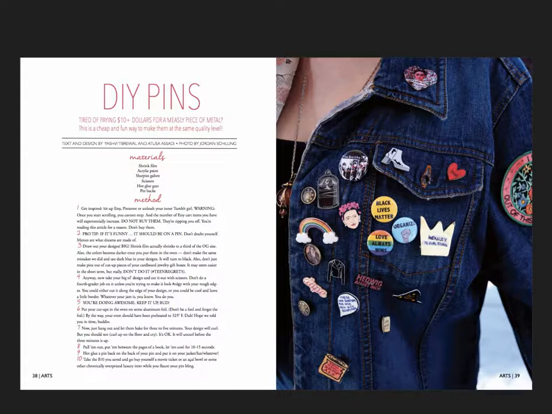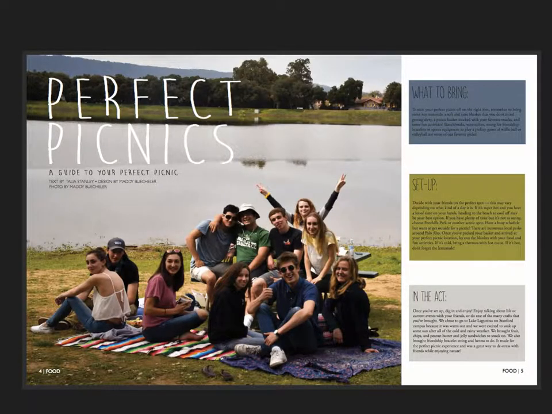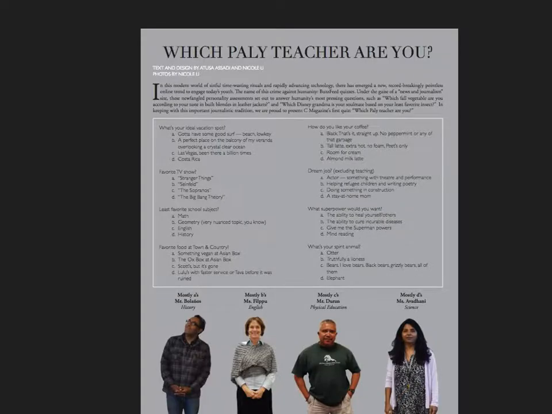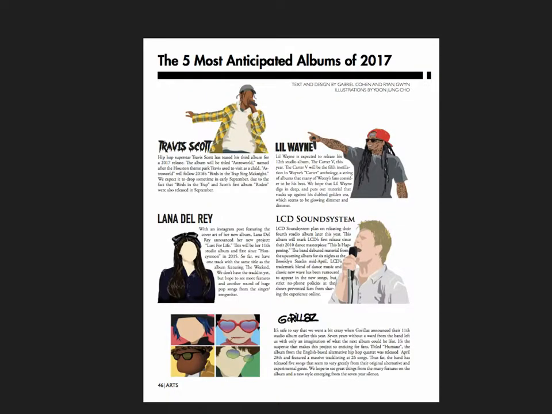This is do-it-yourself pins. This is actually a photo of a student on our staff who's really into pins. So they used lots of different pins and then talked about ways to make your own. How to set up the perfect picnic. Nice color scheme here, I really like that. And interactive quizzes are cool things to do. So, which Pally teacher are you? You go through and take the quiz, and that tells you which of the 4 teachers below you're most like. Again, those interactive things I think students really enjoy.